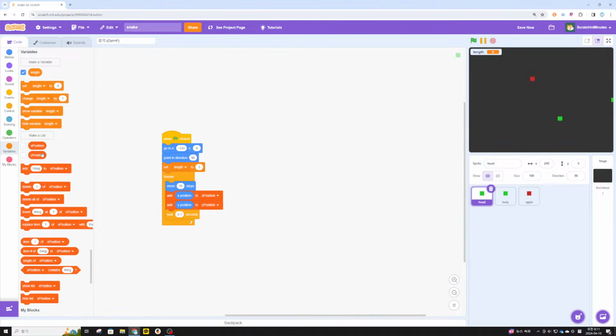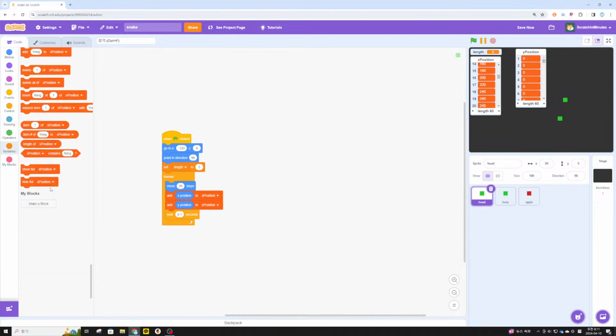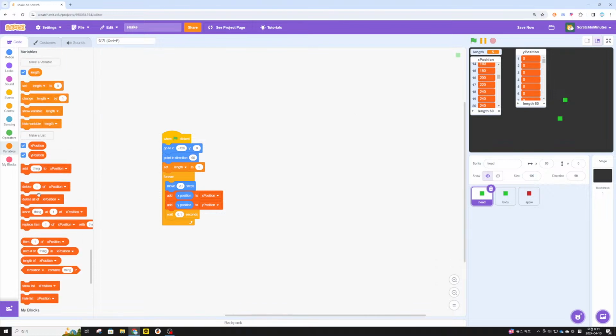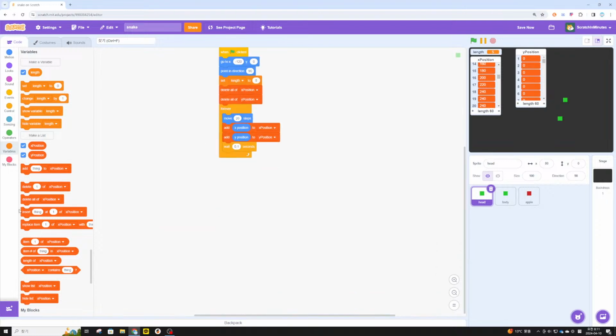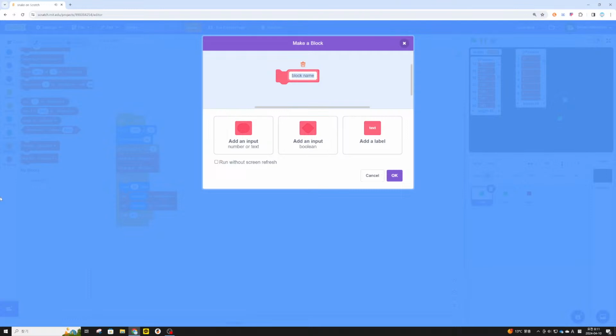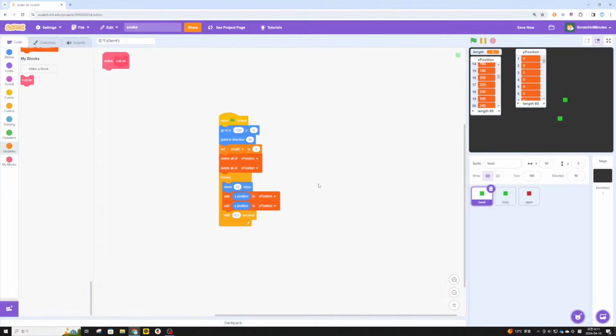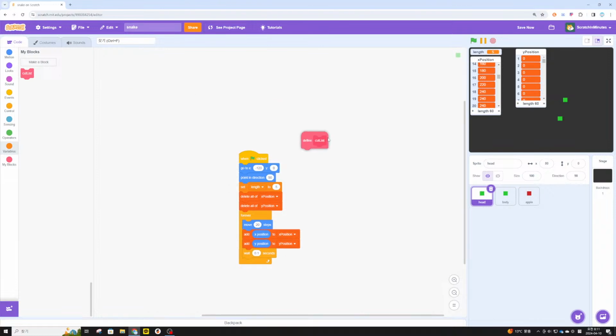My main idea is to keep track of everything using these 2 lists, and to do that we need the length of the list to be the same as the length of the snake. So we're gonna go ahead and do that. Well, first of all, let's just delete all of X and Y positions at the start, and I'm gonna create a new block and call it cut lists. I'm gonna select the run without screen refresh because it needs to be instantaneous.